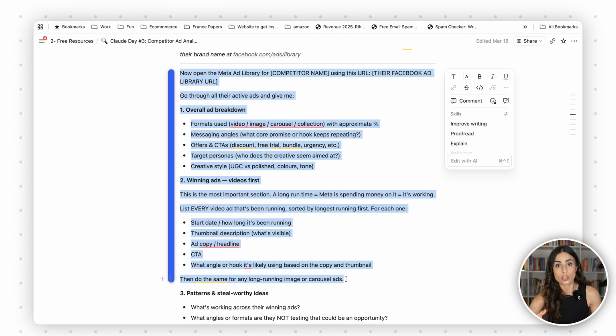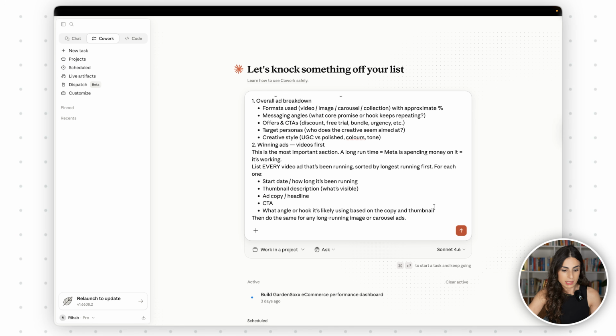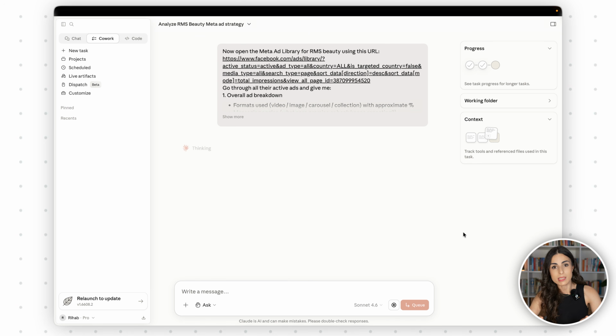The Claude Chrome extension will allow Claude to visit the Ads Library and basically do the full analysis. So here I am inside of Claude Cowork. I will put my competitor's name in here and I will give the URL of their ads library, and basically that's it. Claude Cowork now is going to do the same thing, accessing Chrome and doing the full analysis to find what I have asked for.